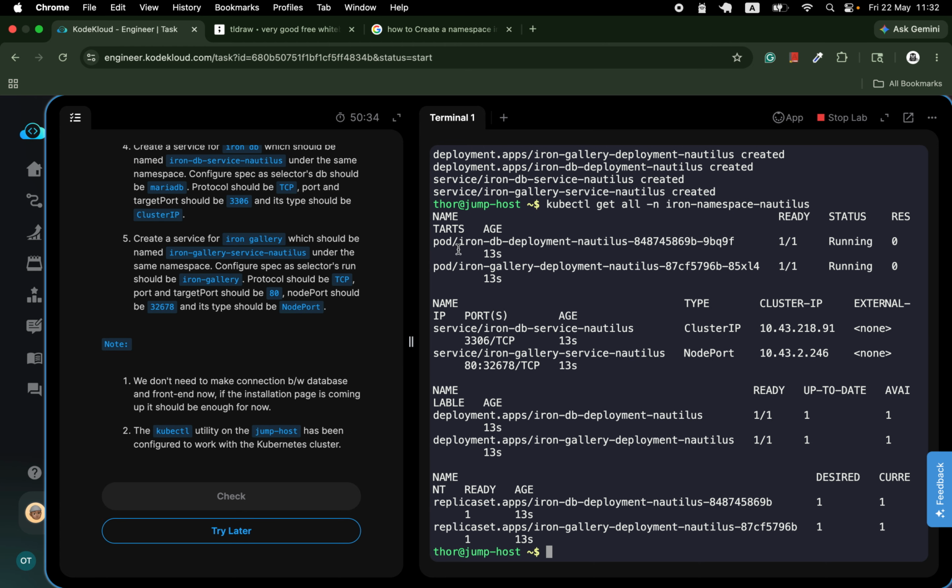So here now we are running 2 pods, and every pod is actively running right here. So these are the 2 services. Okay, great. One is for the database service, one is for the gallery service, gallery-service-nautilus, and here is the IP address. You can copy this IP address. And then these are two deployments. One is for the database, one is for the gallery app. And then here are two replicas, right? We created two replicas, that's why here you will see two replicas.